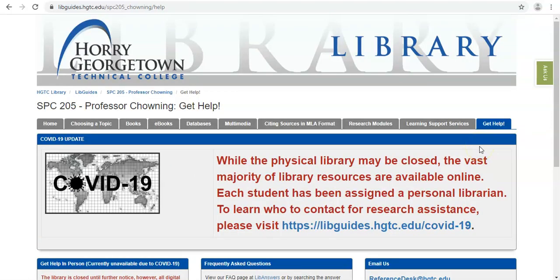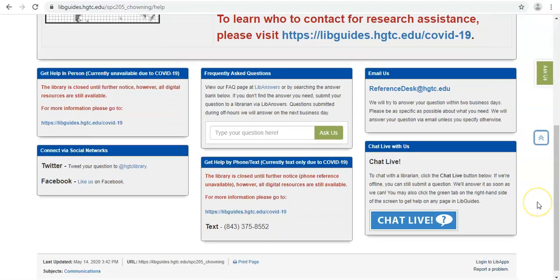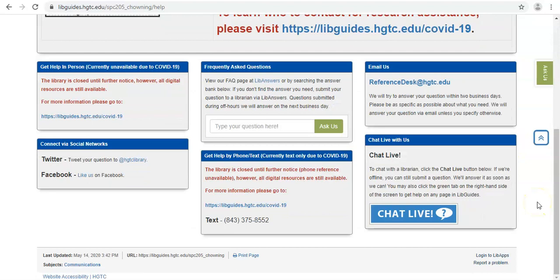Last but not least, on the Get Help tab, this is where you'll find all the ways that you can contact the library for assistance. And please know that we're here to help you. So if you need any assistance from a librarian, please reach out to us in the method that works best for you, and we'll be more than happy to help you out and point you in the right direction.